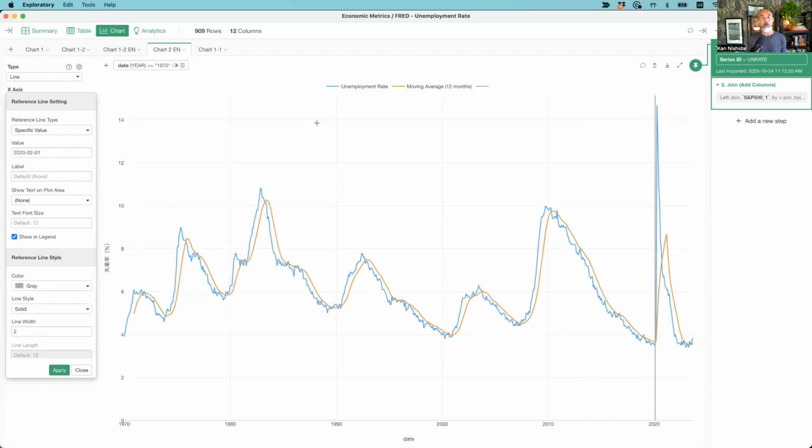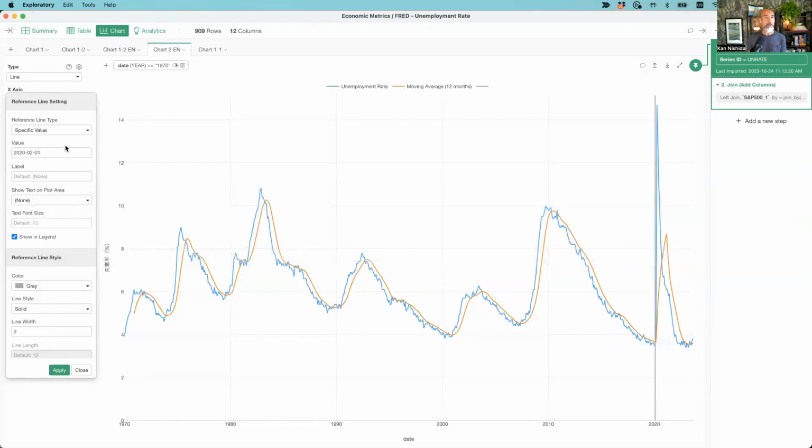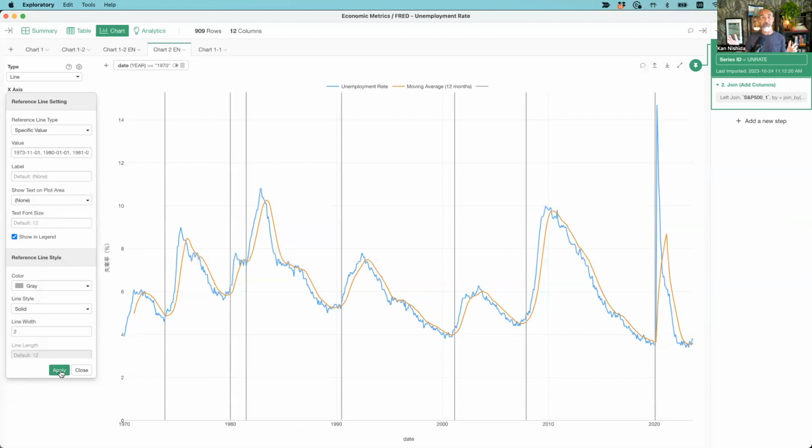What if we want to show multiple recession lines? For example, we had the recession in 2008 or 2001 and so on. In that case, you can add those values comma separated. So these are the recession starting dates over the last 50 years or so. Coming back in here, I just pasted it, but make sure all these values are comma separated. Now you can have multiple values. That means when you click on the apply button, you have multiple reference lines being drawn.